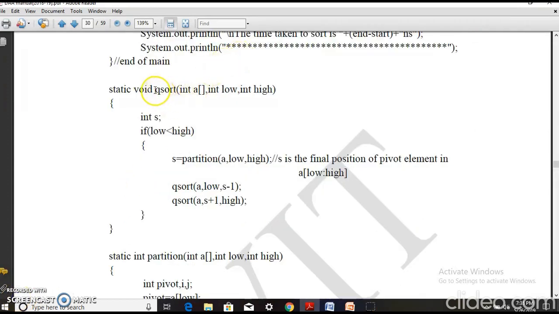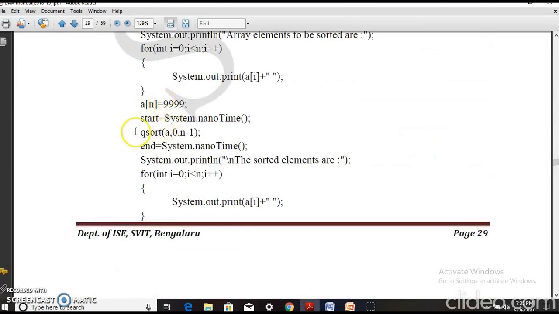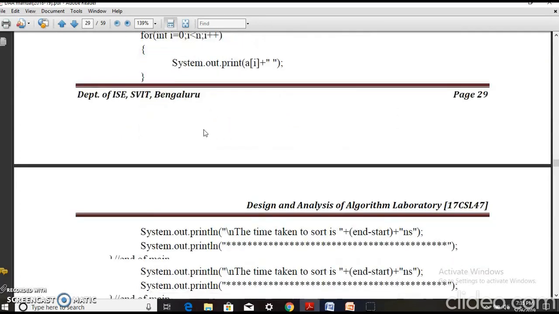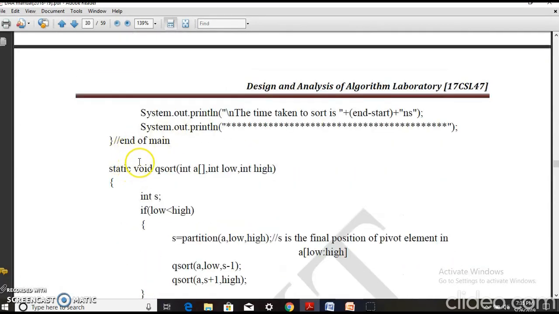Let us now look into the function qsort, which takes 3 arguments: array A, low and high. The qsort function is declared as static because I am not calling the function by creating an object of the class. Then the return type is void. We declare another variable called s, which holds the final position of the pivot element returned by the partition function. We can divide the array elements into halves or subproblems as long as there is more than one element in the array.